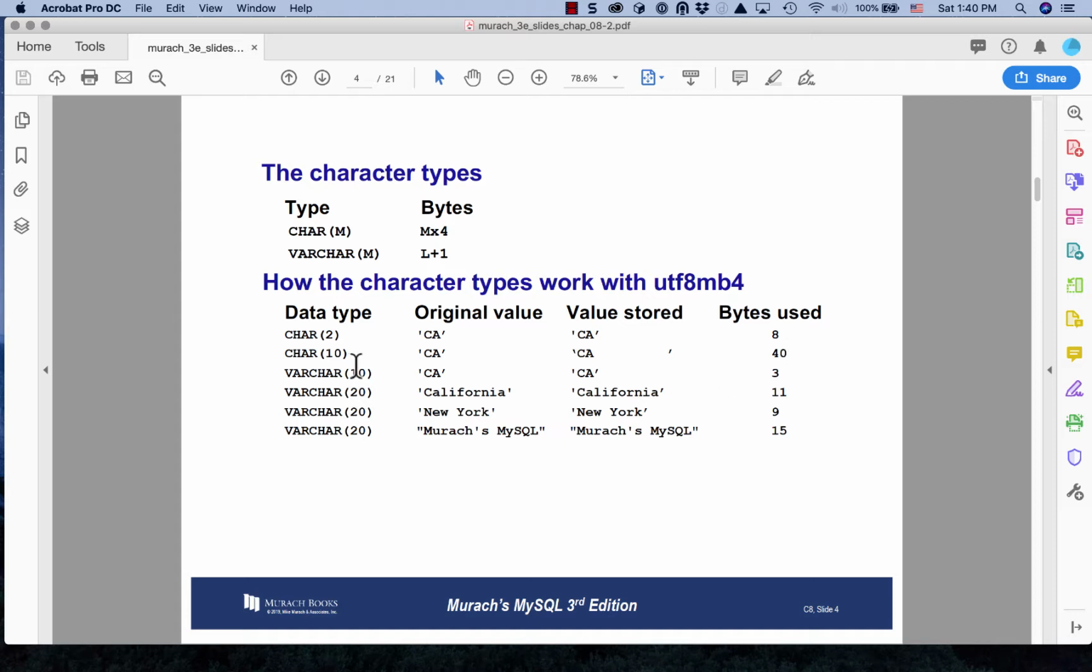If we have a varchar 10 and we put CA into it, well, it's going to be the length plus 1. It's going to be 3. If we have a varchar 20, we put California in it, we get 11. I think California is probably 10 characters long, so 10 plus 1. New York is probably 8 characters long, so 8 plus 1 is 9. Murach's MySQL is probably 14 characters long, so plus 1 is 15.